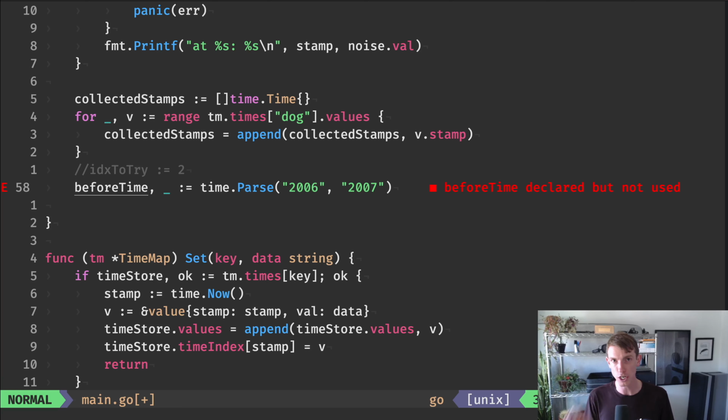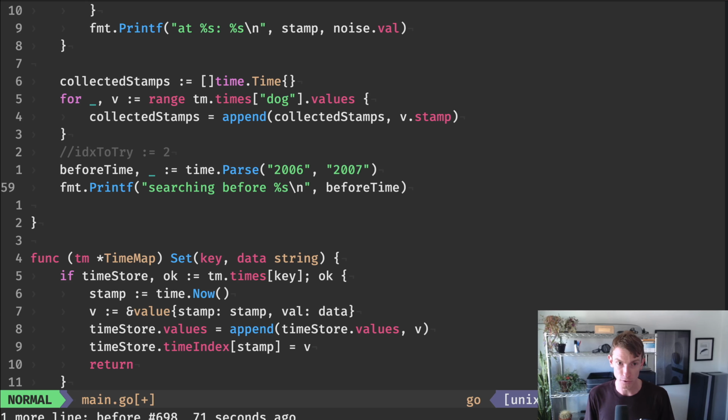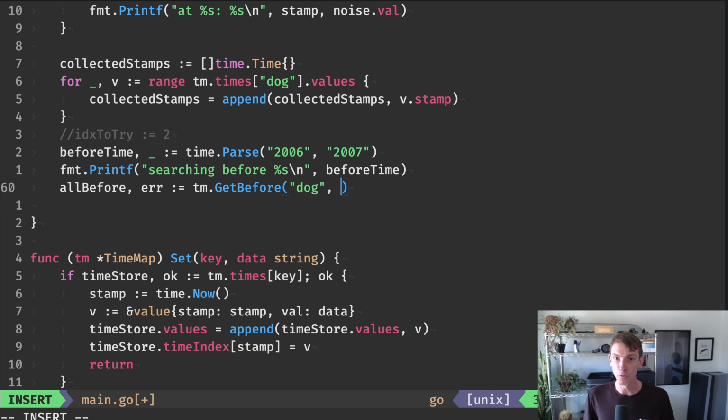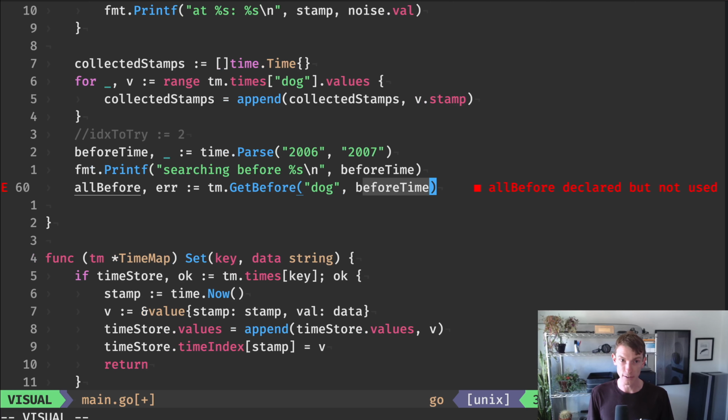So this will evaluate to January 1st, 2007, which should be way before any of these map insertions happened, which should give me an empty slice back. We will then just print that out to be super clear. And then we're going to capture in the variable all before using the GetBefore method we just implemented, dog and the before time argument. So again, this should be totally empty when it returns.